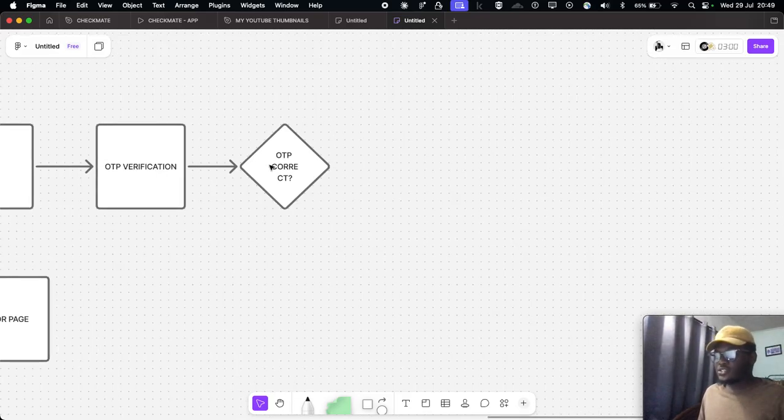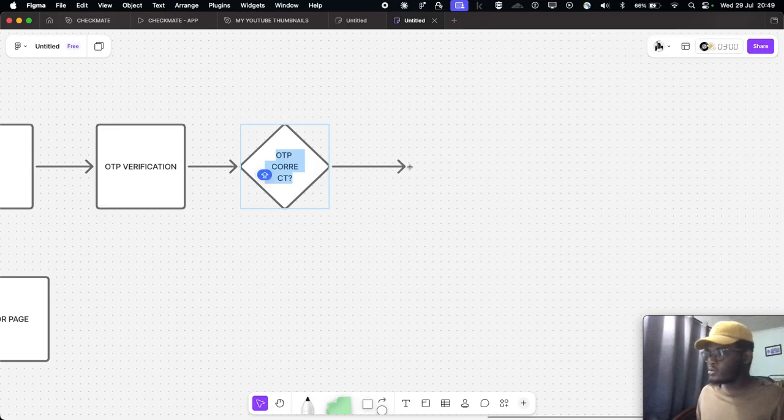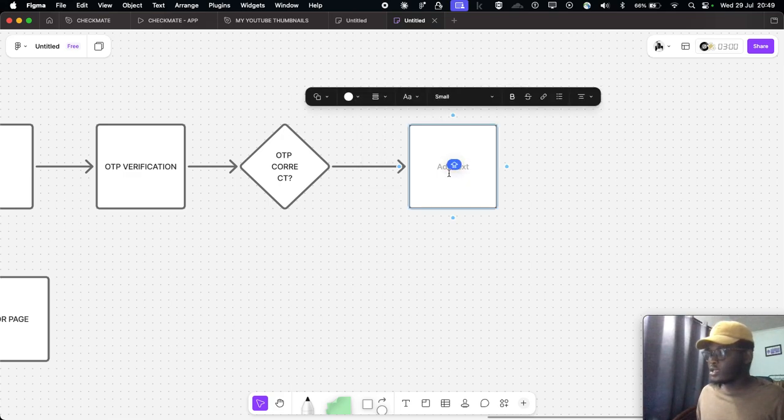So this is a decision. We are already on this screen, but now we are about to make a decision. Is this OTP correct or not? If it's correct, then we can go on with our app. And if we go on with our flow, where are we going to? Maybe create a pin. I'm just saying, for instance, since it's a finance app, they can say create a pin or something like that.